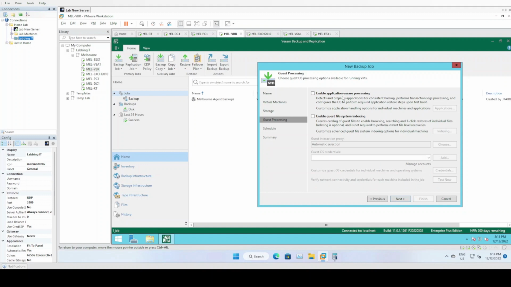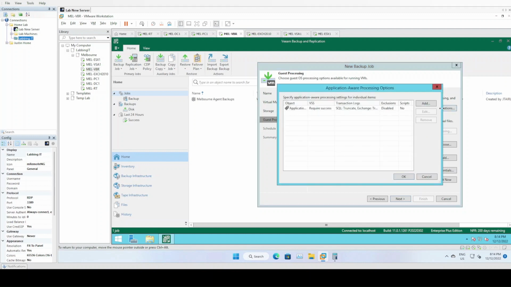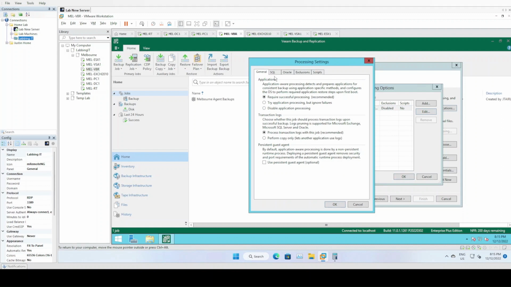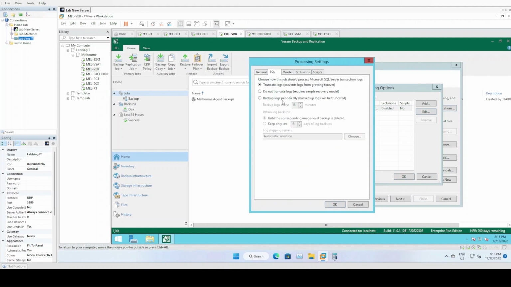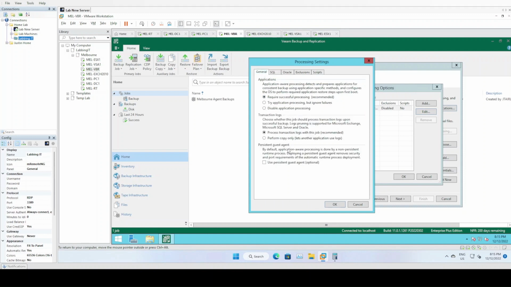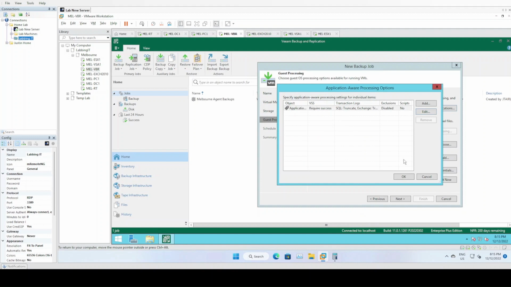And next, I'm going to tick this box. I don't need to do anything inside applications. It is just a domain controller for Mail DC2. If I were to have something like a SQL server, I might come up in here and configure transactional log processing in a way that would meet my business needs. But for now, it's just a domain controller that we're backing up, so that's all okay.